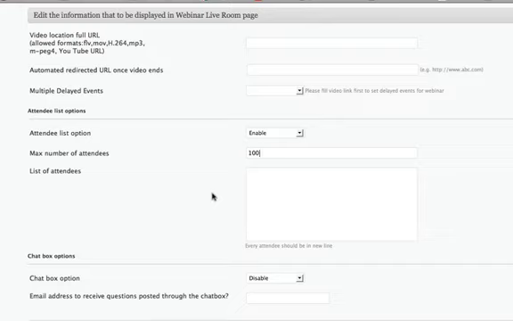Now, for an automated webinar, I would say maybe just keep this open. By default, it's going to have nothing there. But in order to have the list option, which allows you to add a list of attendees, you have to have this enabled.